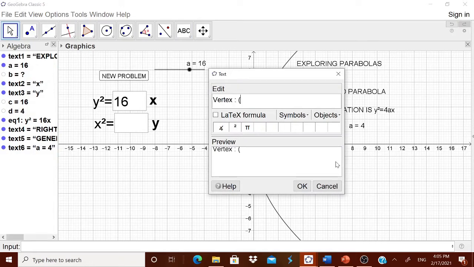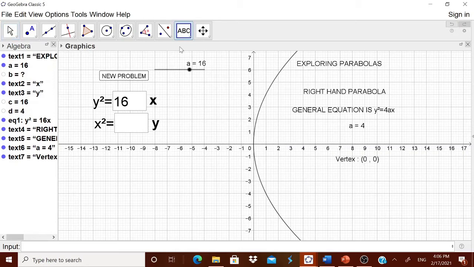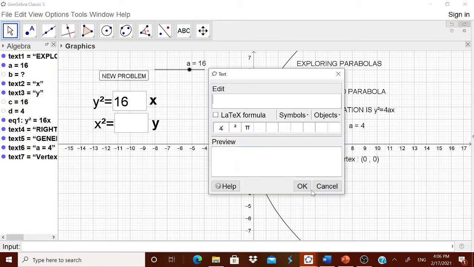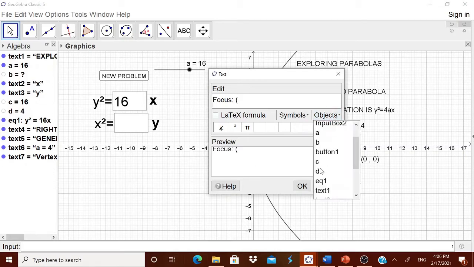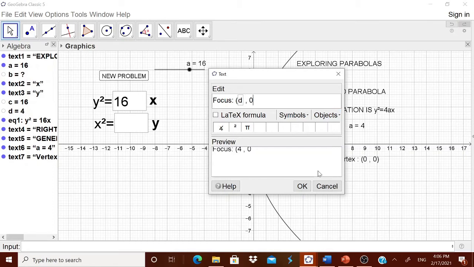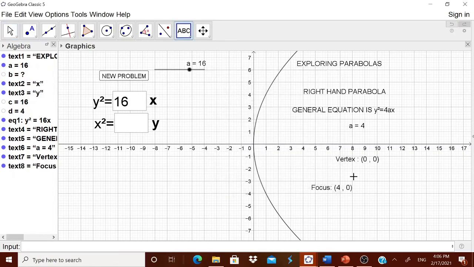Okay, now you can go on tell the children what will be the vertex. I think in all the problems which we are discussing in our syllabus, the vertex will normally be the origin, so you can write vertex is equal to origin. Then next you can have what will be the focus. The focus will be on the right side, it is a comma 0, but here you can write it as d comma 0. Okay, it is 4 comma 0.